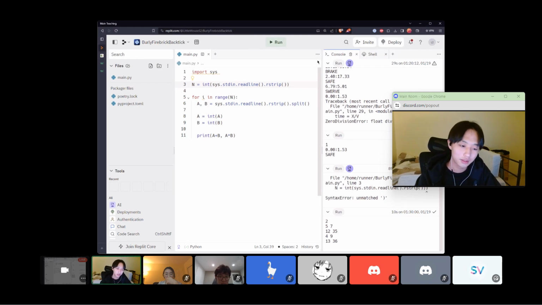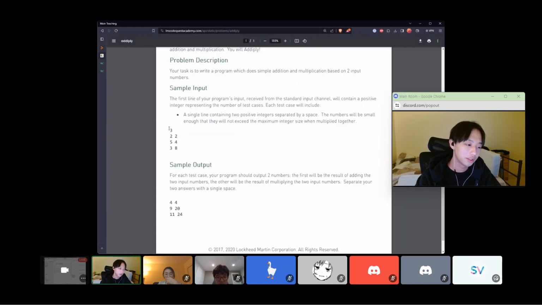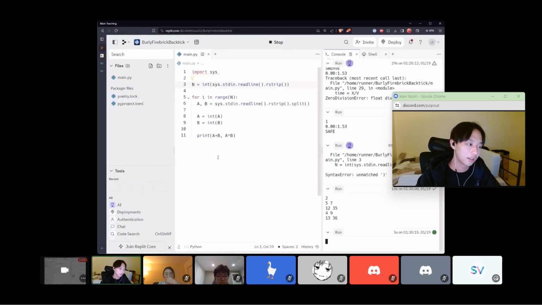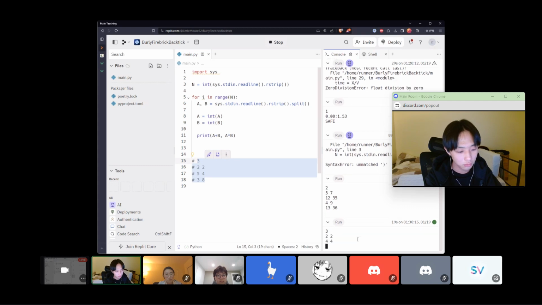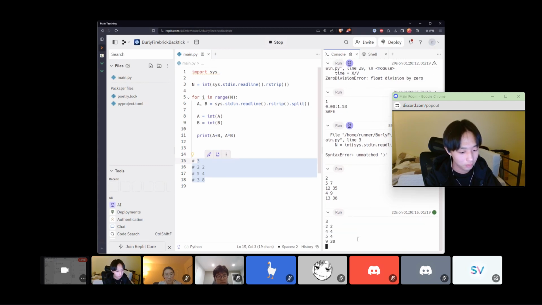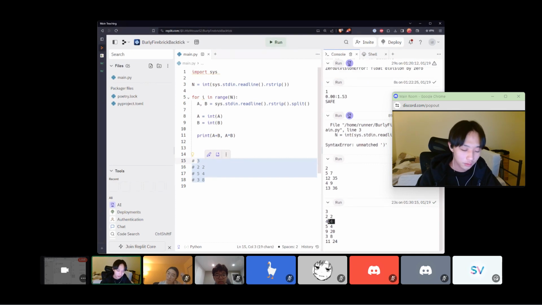That gave us... so if we go back to using the original one, it's 3, 2, 2, 5, 4, 3, 8. We'll just copy it over here. I've got to comment these out so they don't affect the problem. 3, 2, 2, 5, 4, 3, 8. So we can see 2 plus 2 is 4, 2 times 2 is 4, 5 plus 4 is 9, 5 times 4 is 20, 3 plus 8 is 11, 3 times 8 is 24. That's how this code is run. So it seems to be doing fine.